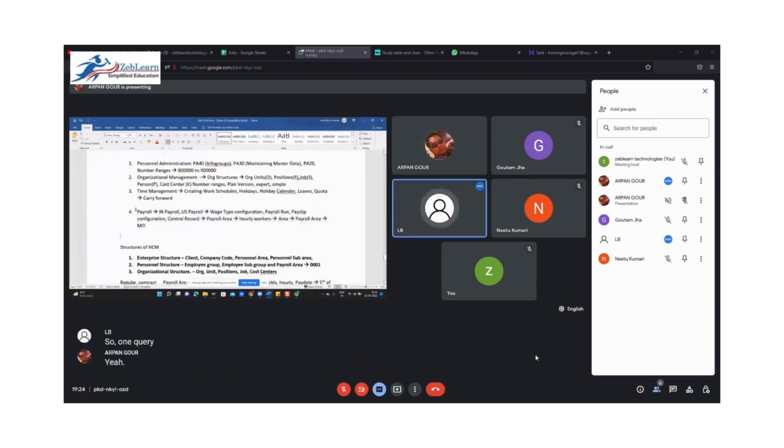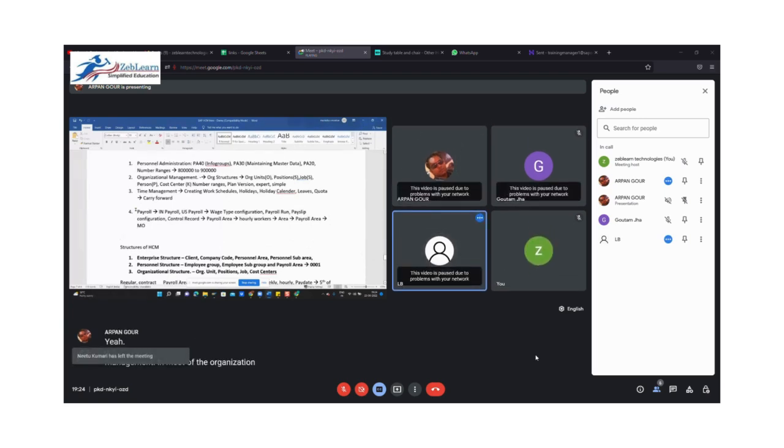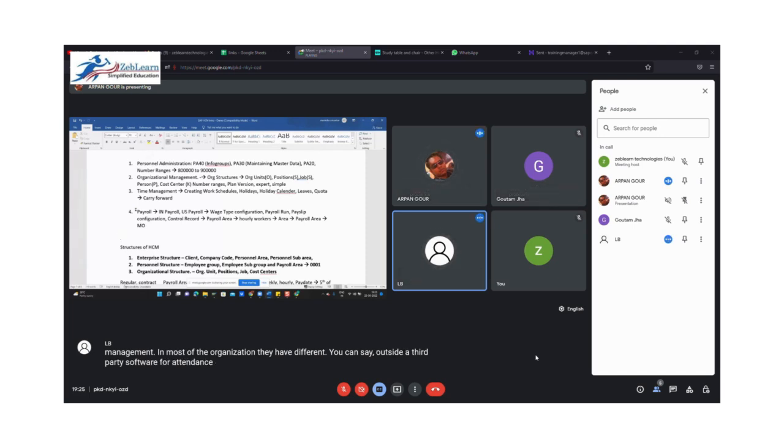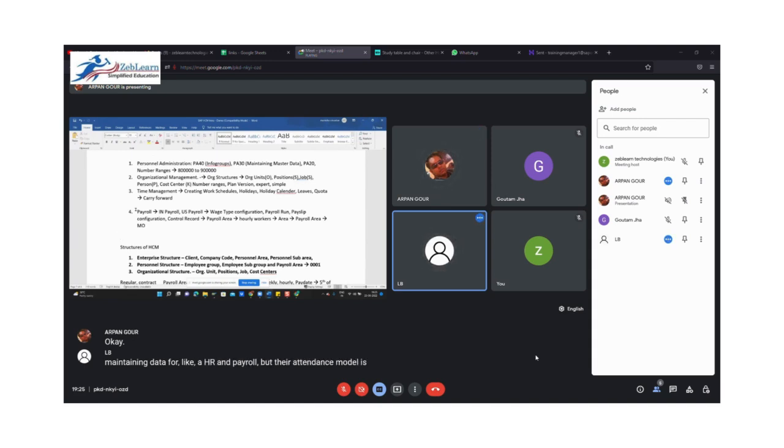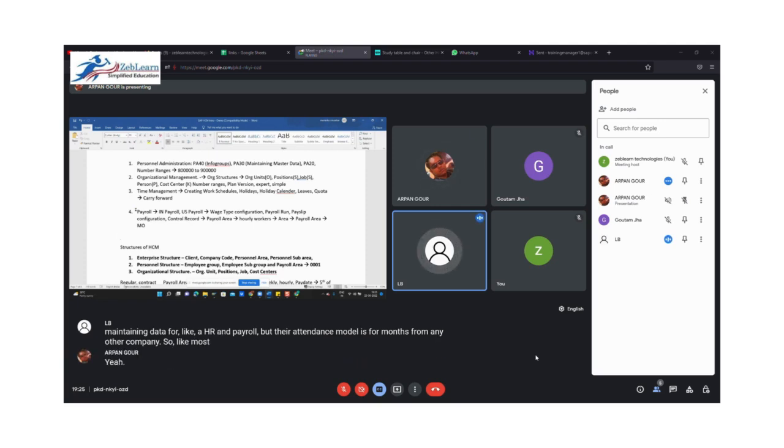One query for time management. In most organizations, they have a different, you can say, outside third-party software for attendance management, but they are using SAP HCM for maintaining data for HR and payroll. Their attendance model is from another company. Most companies use Chronos with HCM, I think.